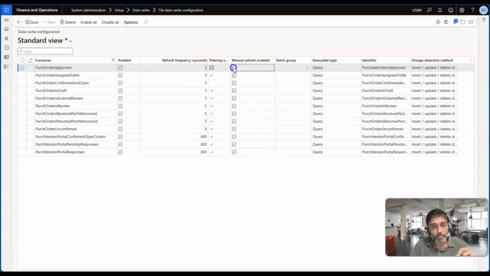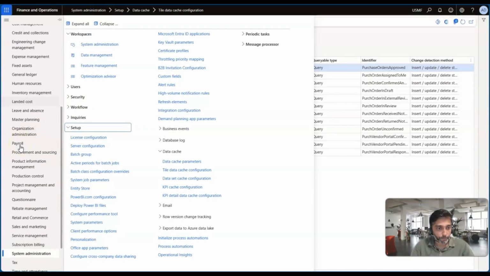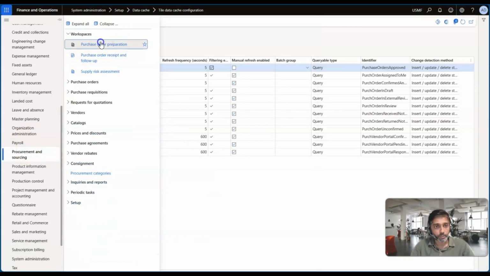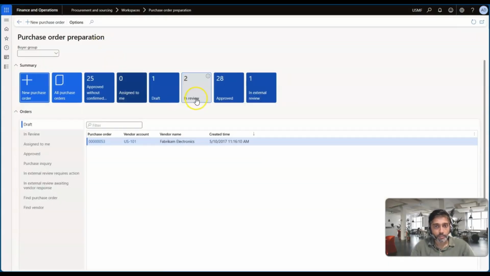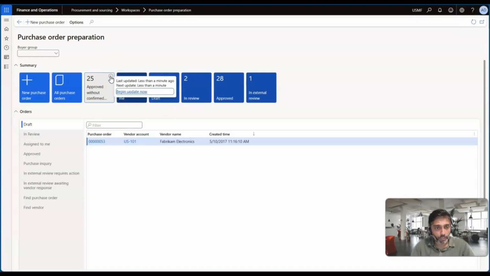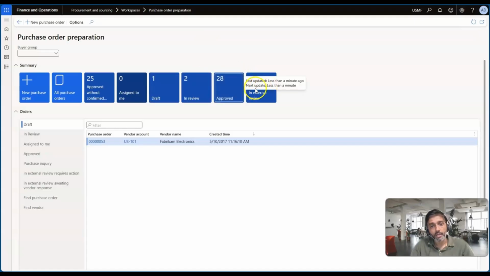And if I disable this, let's say I'm disabling the manual refresh option, and then let me save this, and purchase order approved is where I am disabling it. Let me go back to the procurement and sourcing module, purchase order preparation. So right now on the top, if I click on the respective tiles, I get the begin update option for approved without confirmed delivery date. Draft also we will have it. In review also we have this. But if I go to approved, you can see that we don't have the option to begin update now. So we are not allowing the users to begin the update now for this specific tile.